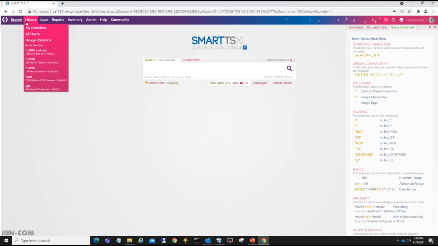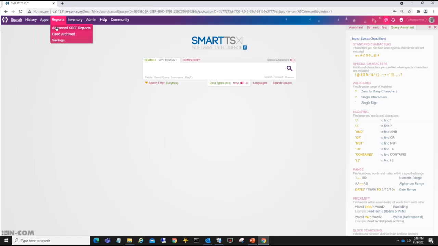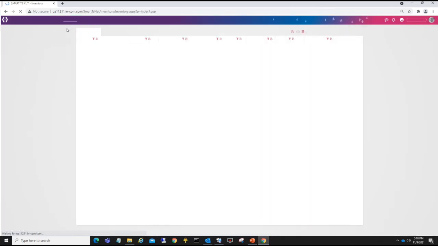Over here, we have the history of the last searches I've done. I can also see all the searches anyone has done. We have applications. Those are widgets that were built using our APIs that add on to SmartES. A bunch of reports, like orphan reports, most used assets reports, and so forth. Inventory, I wanted to show you.